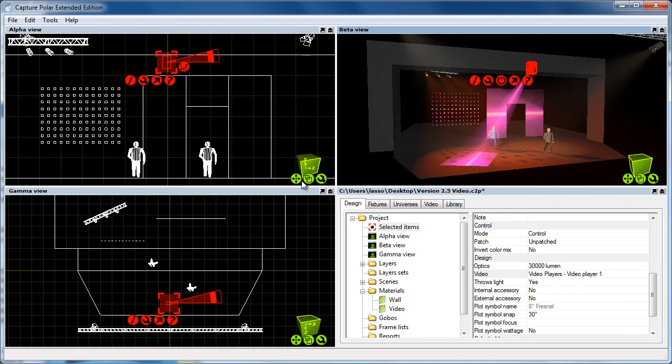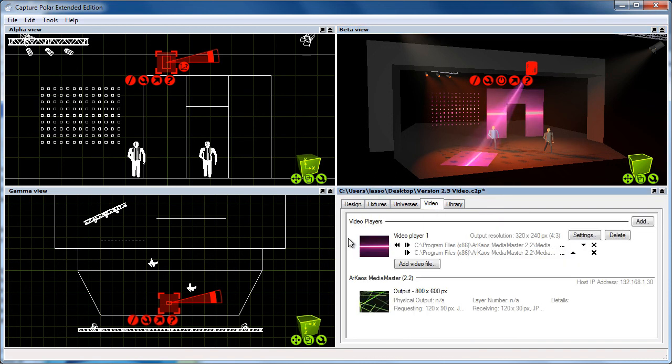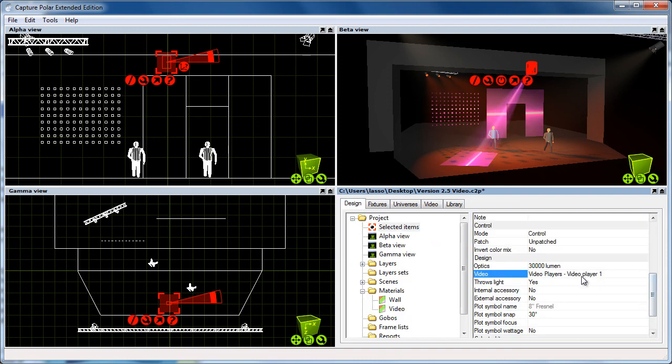At this point, I also want to start the demo version of Archaos in the background to show you how easy it is to work with video from CITP compatible media servers. As I start the media server, its outputs are immediately shown in the video tab, and they also become available as video sources for materials and fixtures.